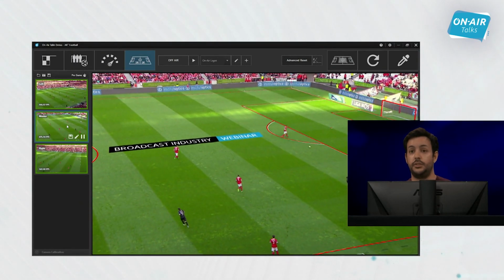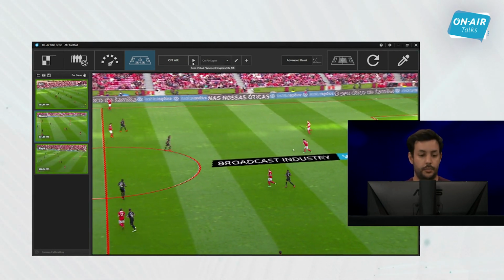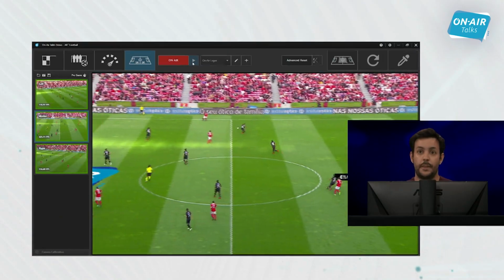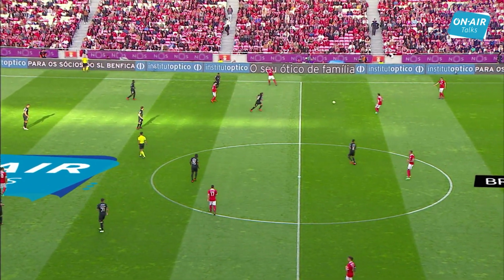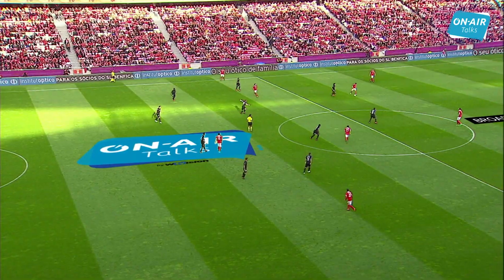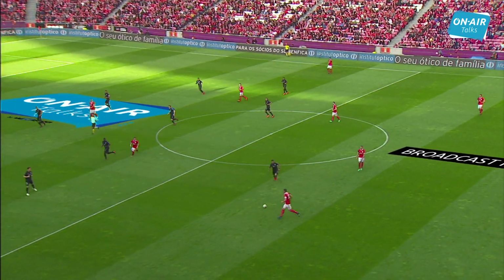And now, if you want to send this to the output, the only thing that you need to do is to press the play button on the top. When you do it, you see that the graphics are being displayed on the program output. And now, if I switch between cameras, you can see that it's correctly being tracked in all of them.